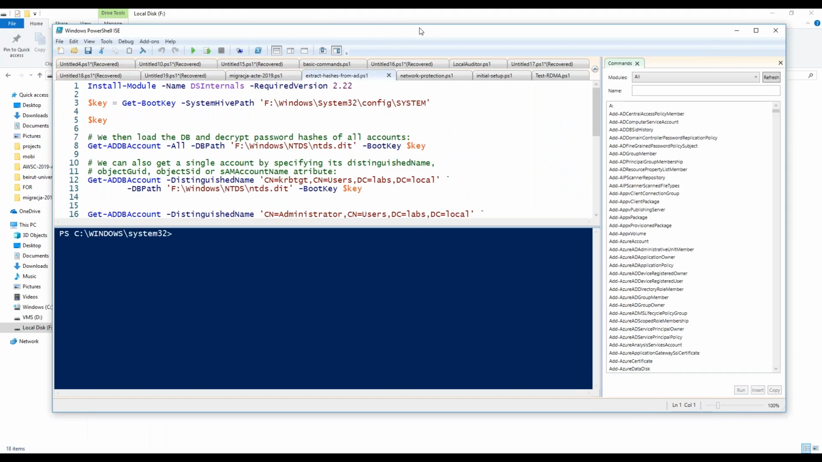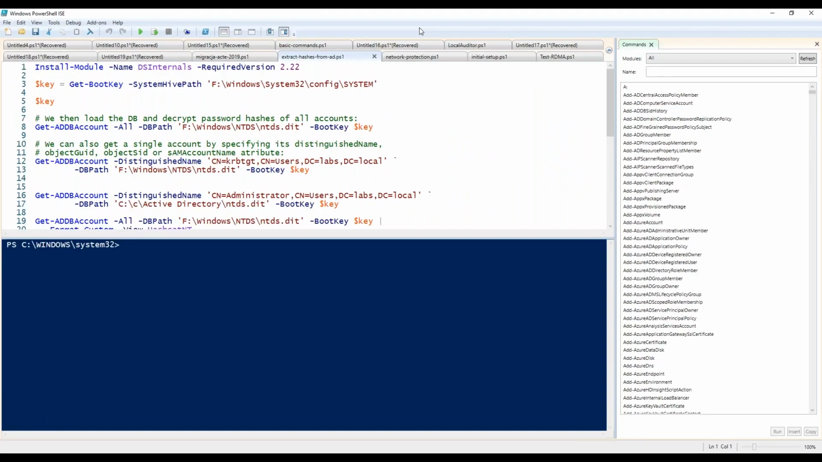This one is using a module written by one of our colleagues, Michael Grafnetter. I will quickly show you what I can do. Hashes in Active Directory are encrypted, but the encryption key is stored in the registry hive. I just mounted the whole hard drive, so I've got access to the registry hive.